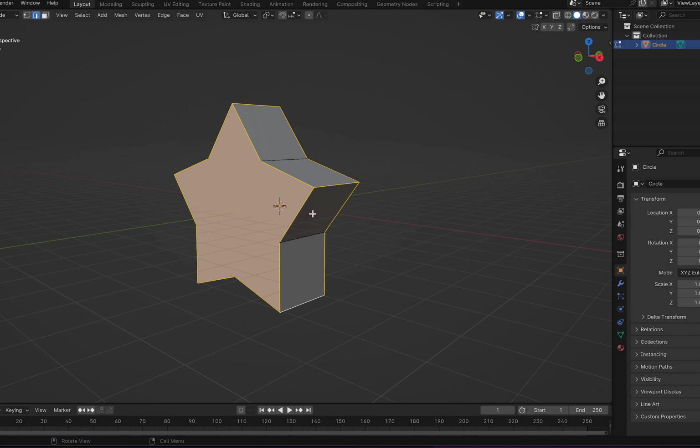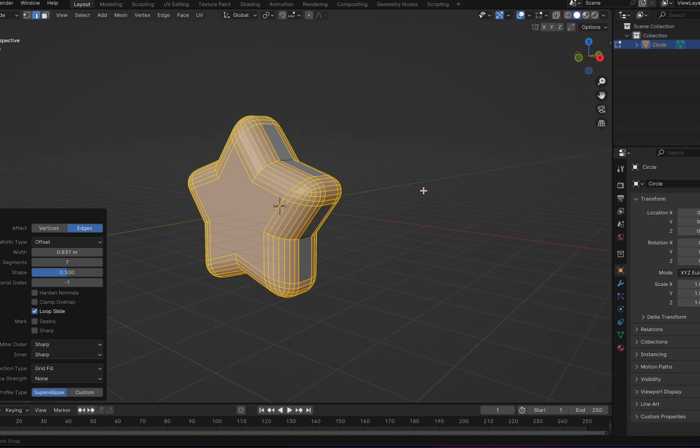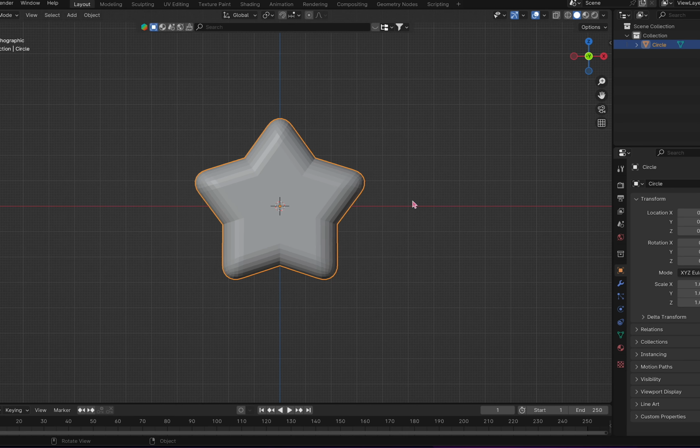Now let's bevel them. Once you're happy with the shape, shade smooth and add the materials and colors you want. That's it, you made a star.